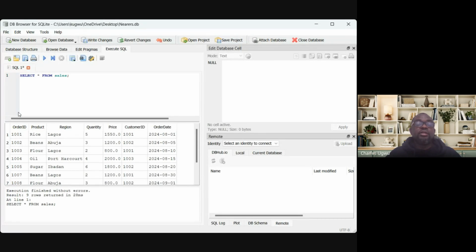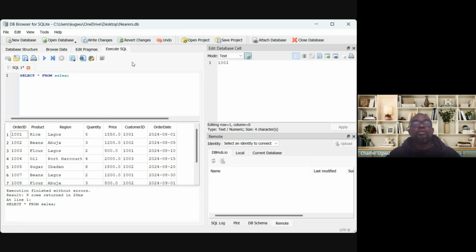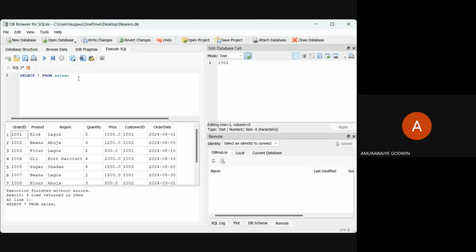Can you see my export? Can you see the export? No, sir. Okay, because of this, let me just say it out so that you can. Yes, I've seen it. Export to CSV.